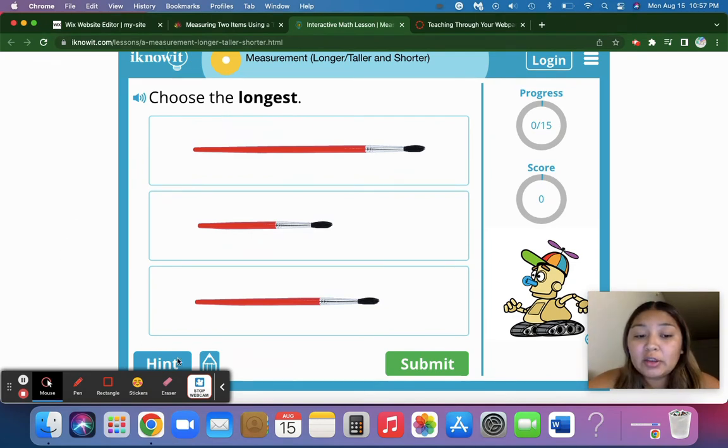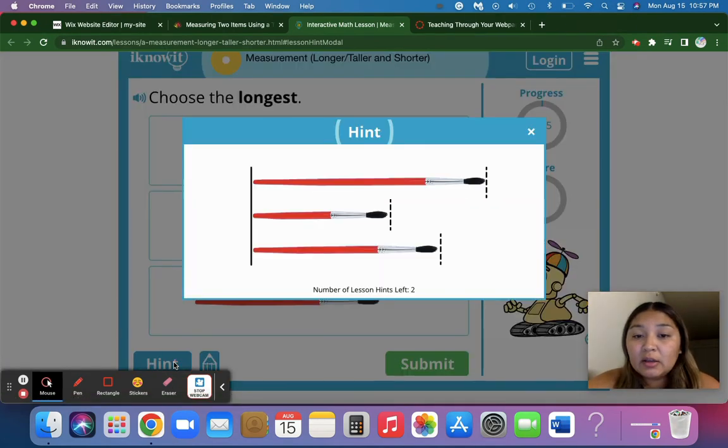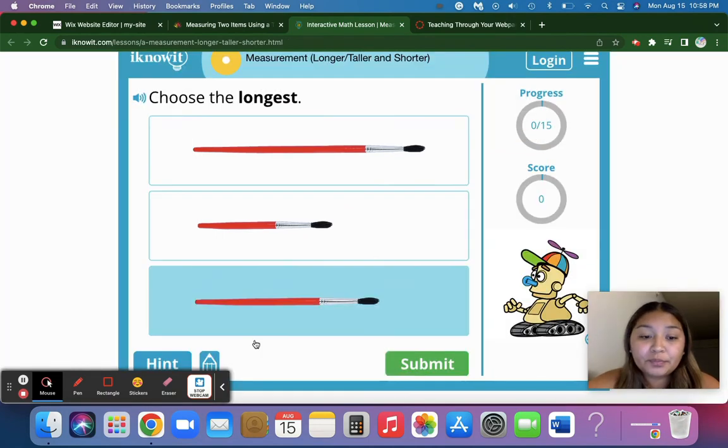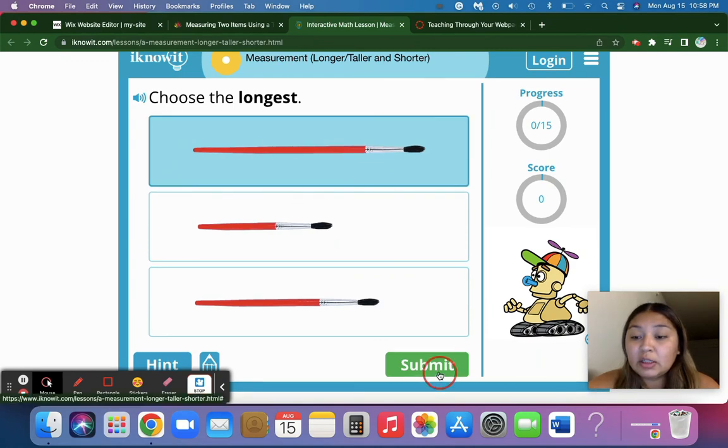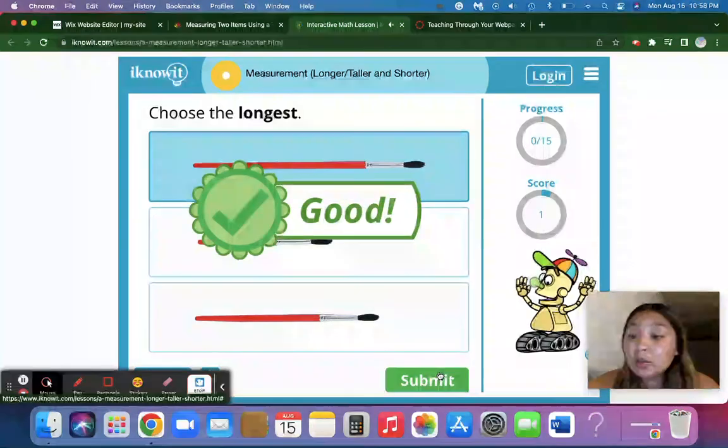If you're struggling, there's a hint, and this is your hint. You'll have a certain number of hints. So we see right here, we have 2 hints left. So once lined up all against this black line, we can see the different lengths. This helps us. So you are going to choose this one because it is the longest and submit. Good job.